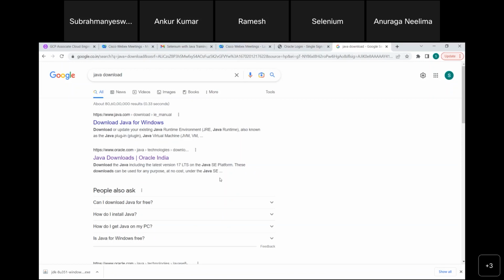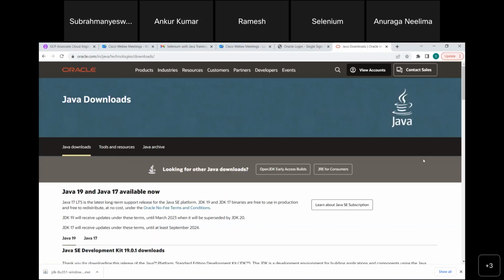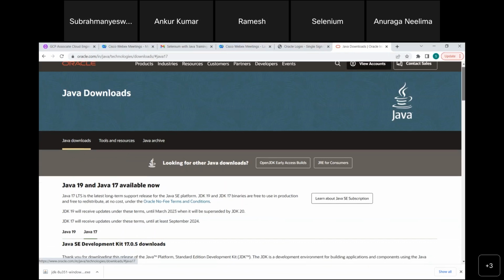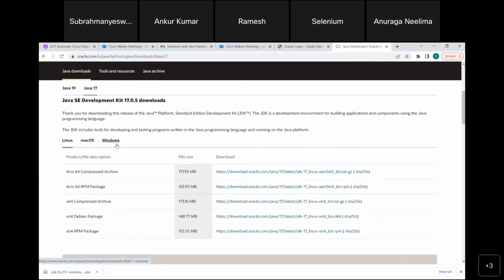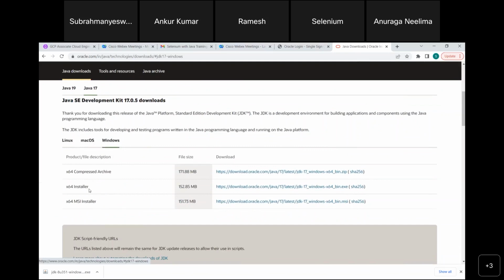Okay, so just go to Google and say Java download and go to this Oracle link, Java downloads. It will show you multiple versions of Java. You can install Java 17 because this is the one I tried. I think Java 19 recently came. You can go here to Java 17 and download for Windows. You can download this x64 installer, which is an exe version.